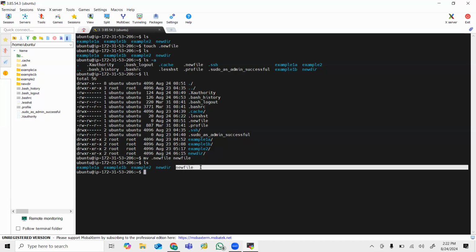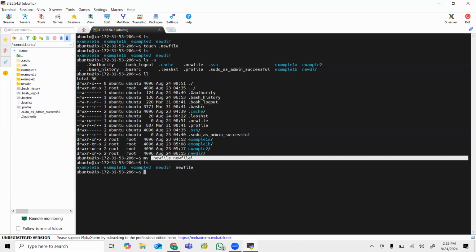This command is a move command. Since I have defined both of them in the same directory, it has been renamed. The beauty of the move command and copy command is that we can copy files from one location to another, from one directory to another directory, even without being in that directory. If you know the full path, you can execute these commands.